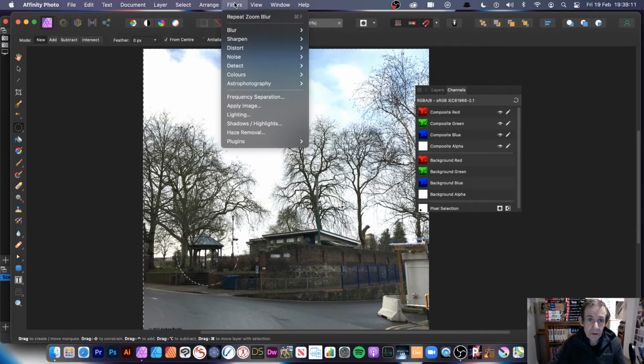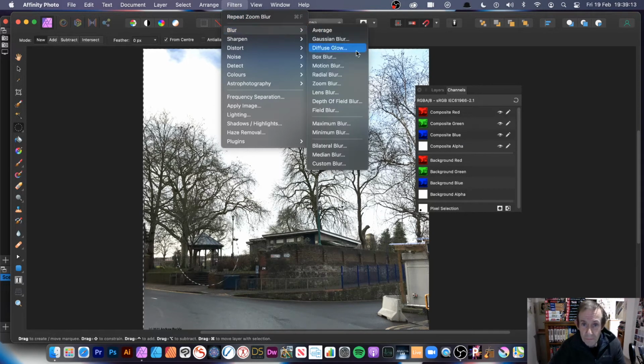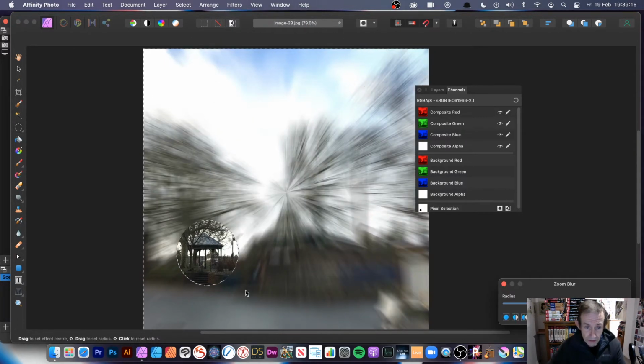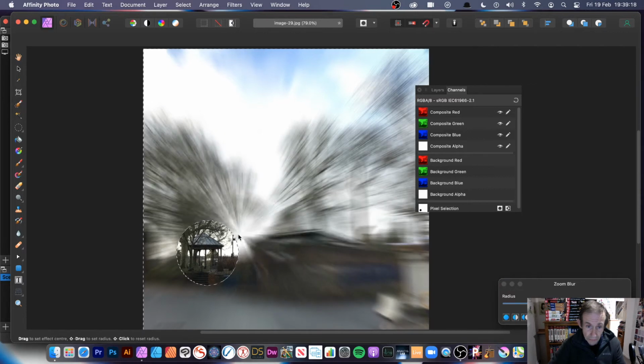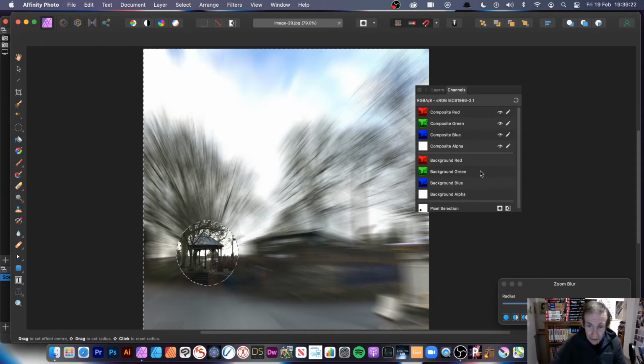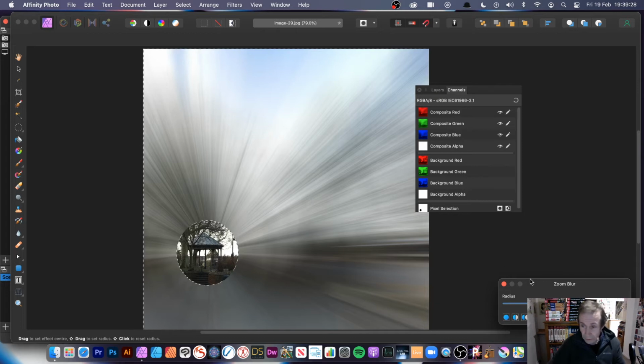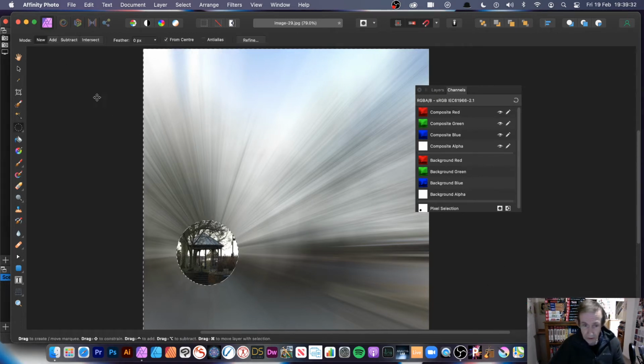So filters, then blur, and go down to zoom blur, and you can see you've got zoom. And now, of course, you can move it over to that point, the bandstand again, and you can see the blur effect is applied outwards from there, but you can still see that. Now if you want to, you can add some feathering, so again, just apply that.